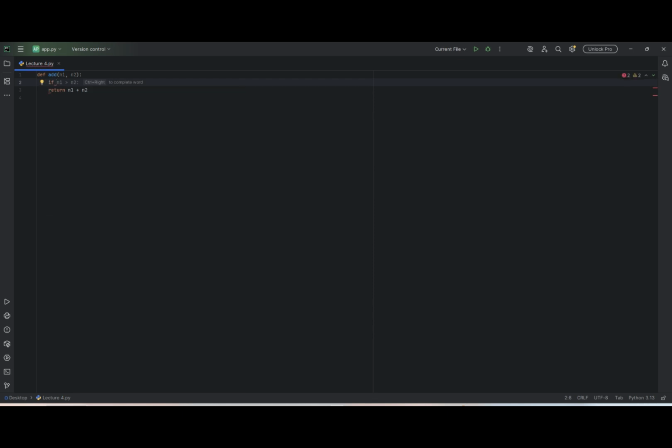If we were to write if n1 is greater than n2, return n1 plus n2. Else, n1 is less than n2, return n1 minus n2, or n2 minus n1. Else, return false, or actually return 0.